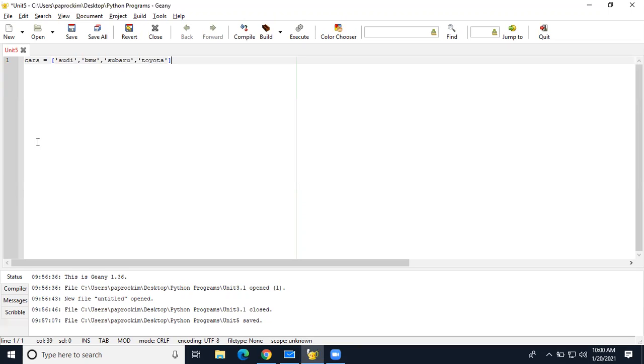So you can stop it here if you need to type all those out still. Otherwise, I'm going to keep going. Next, we're going to do a for loop: for car in cars, colon.